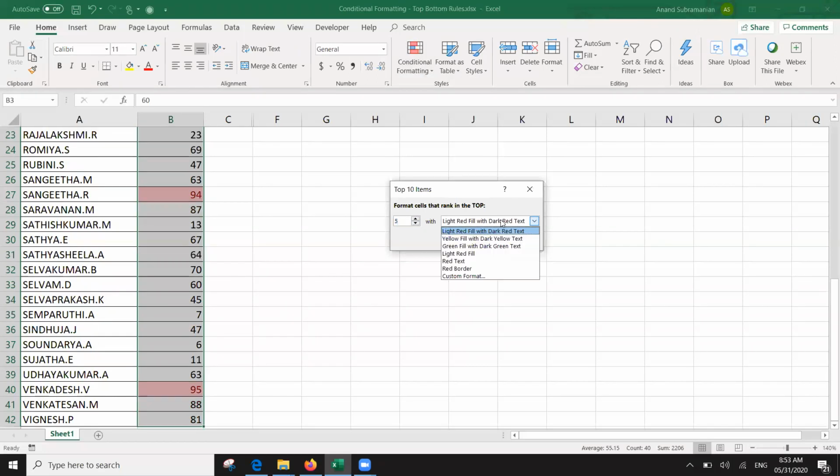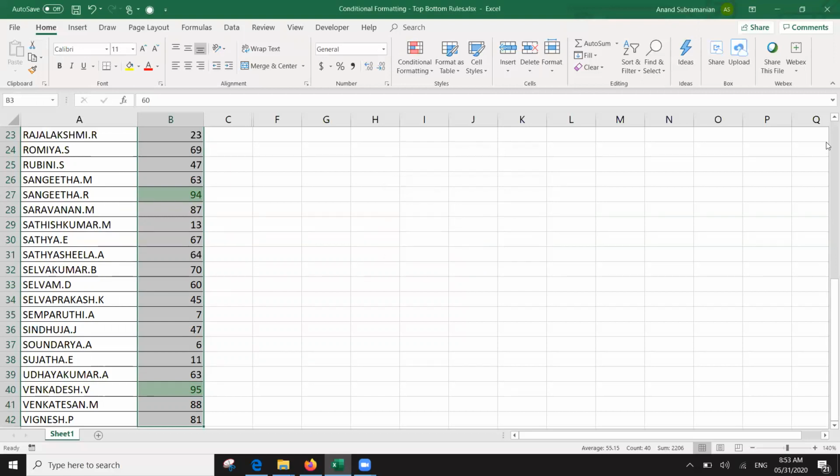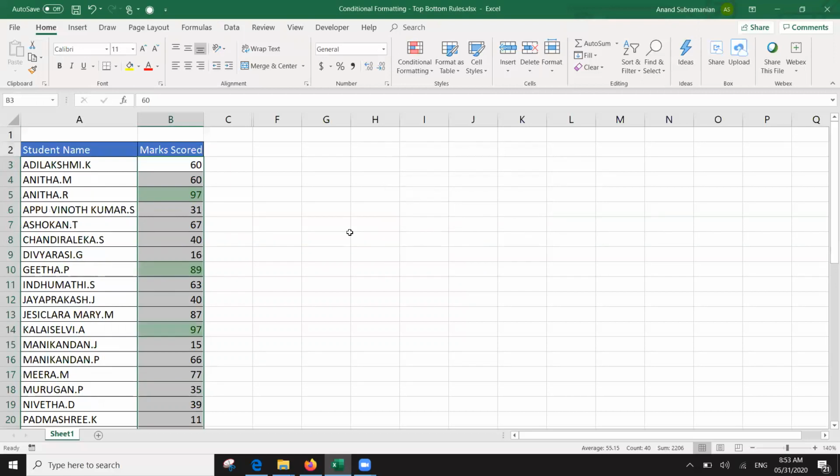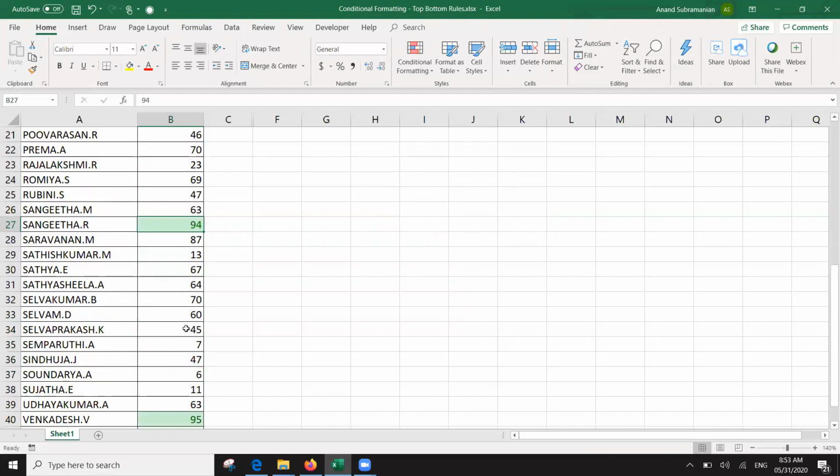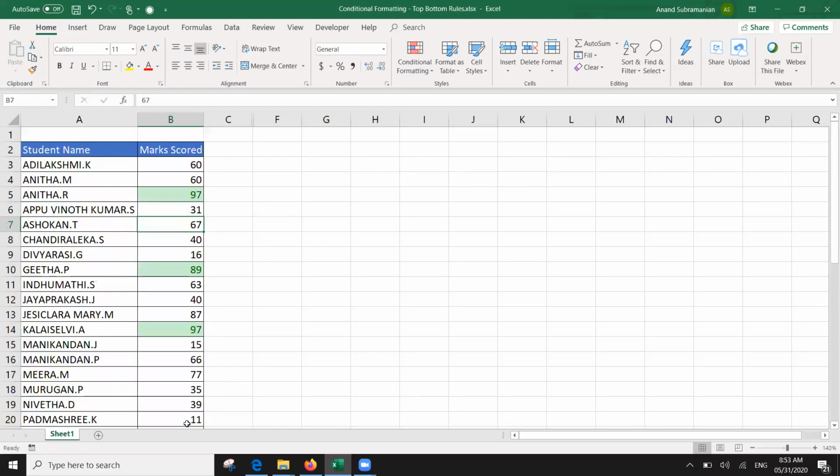And what kind of formatting you want to apply? There are many formatting options available here. I will select green fill with dark green text. I will give OK. And now you can see Excel has done the formatting based on the condition I have given, which is top 5. So there are 3 marks highlighted here and 2 marks highlighted here. So obviously my task is done.